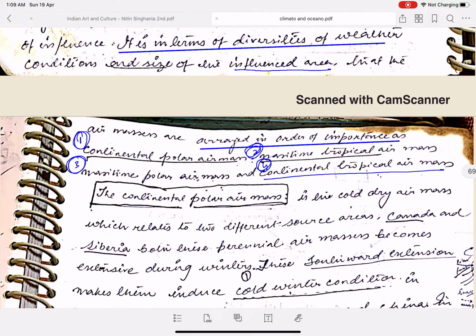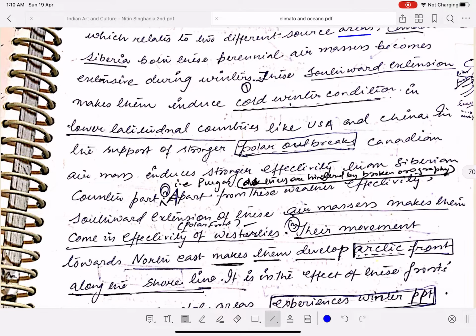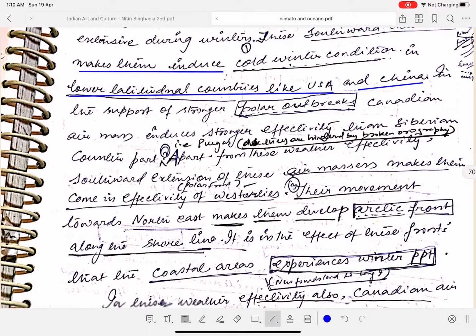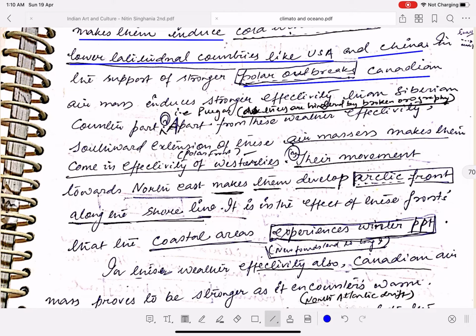So basically the continental polar air mass is the cold dry air mass which relates to two different source areas. One is your Canada, another is your Siberia. Both these perennial air masses become extensive during the winter. This southward extension makes them induce cold weather conditions in the lower latitude countries like the USA and China. In the support of the stronger polar outbreak, the Canadian air mass induces stronger effectivity. Okay, I hope this is quite clear.